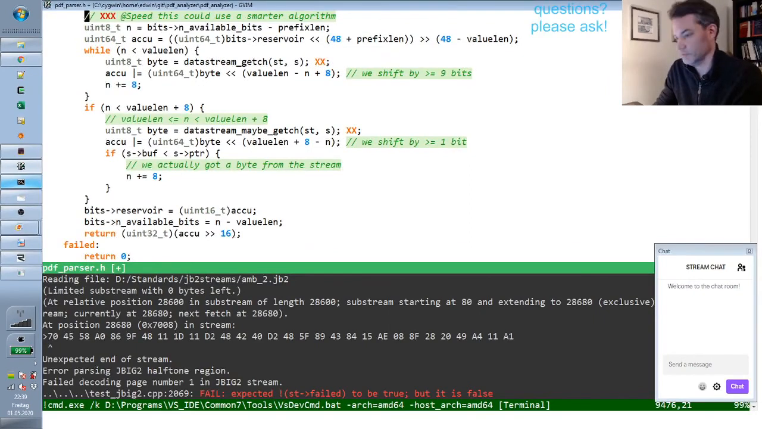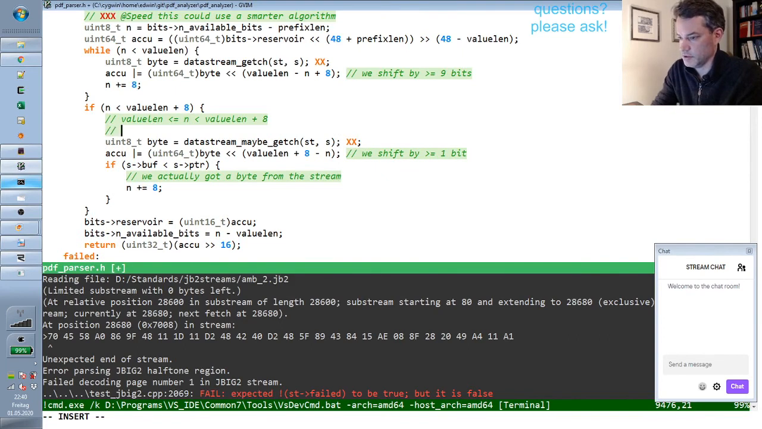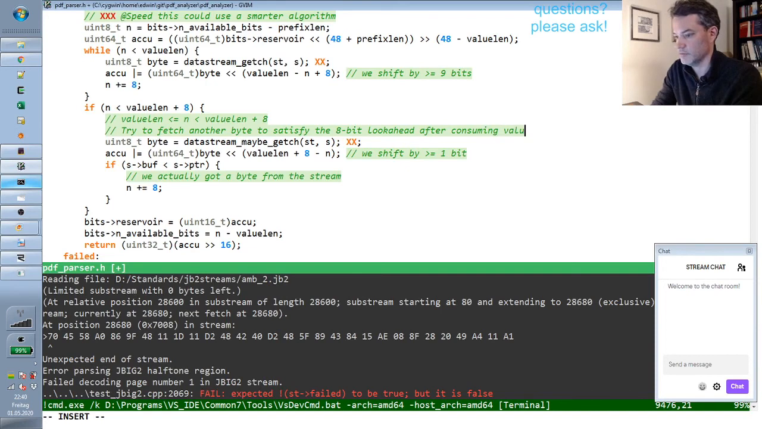It's not a nice algorithm, of course, so we leave the speed annotation here. Not pretty what we are doing here, but I hope it's at least correct now. So n is less than, try to fetch another byte to satisfy the 8-bit look ahead after consuming value len bits. And here we really try, so we do maybe get character. This does not fail when we reach end of stream, it would just return zero. And here we check if we actually got something or not.